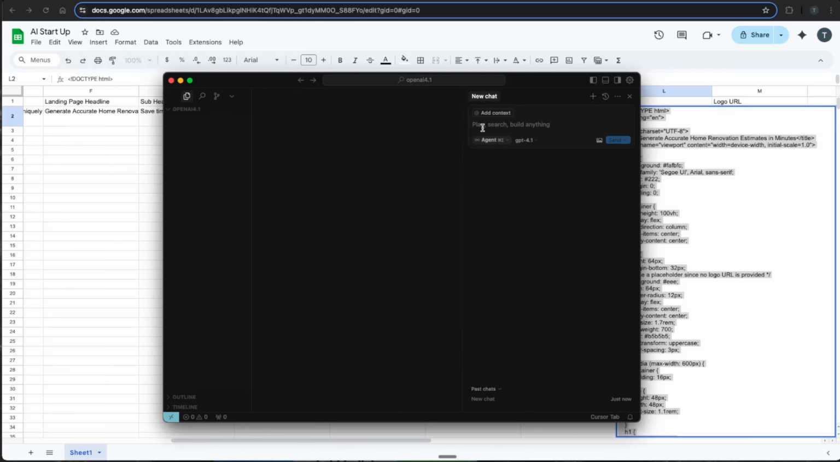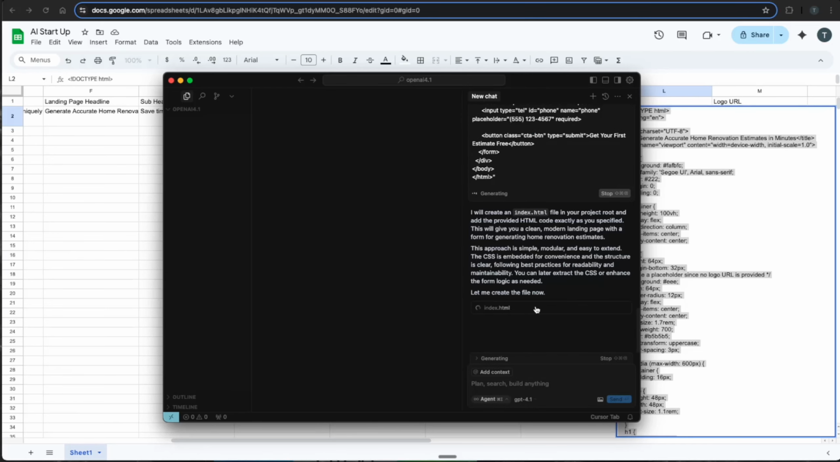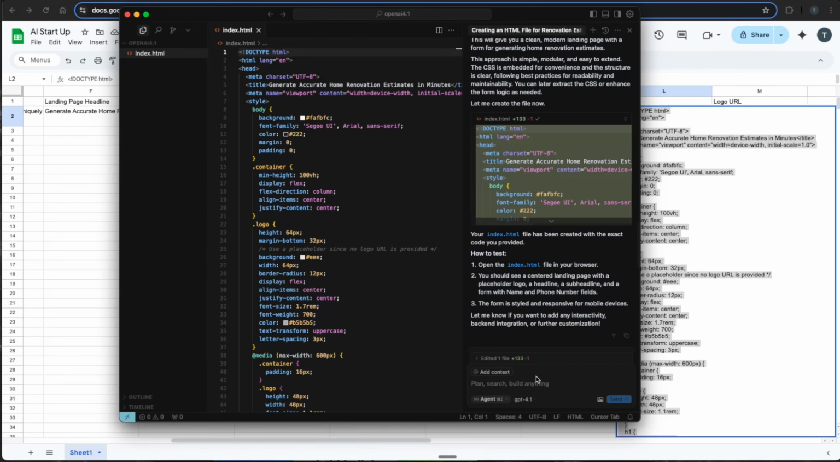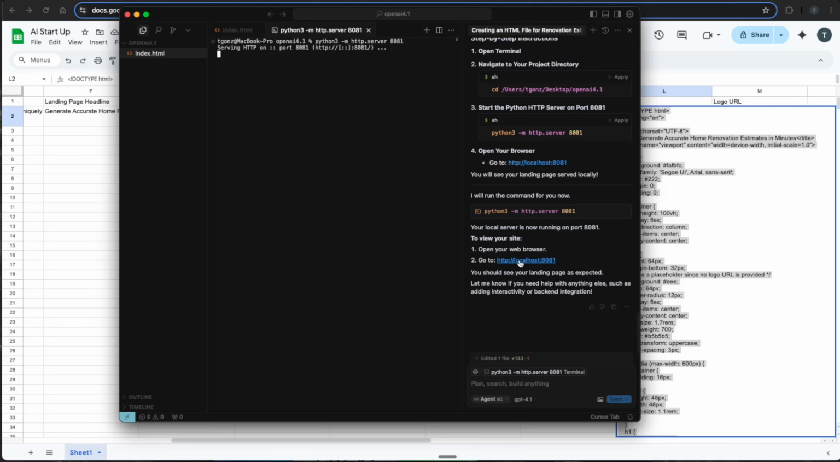And then I'm going to just say, quick, create an index.html file and implement this code, and I'm going to run that and see how it actually goes. So it's creating the index file, and there's our code. And I'm going to go ahead and say run this locally, Python port 8081. Let's go ahead and run this and see what it looks like.